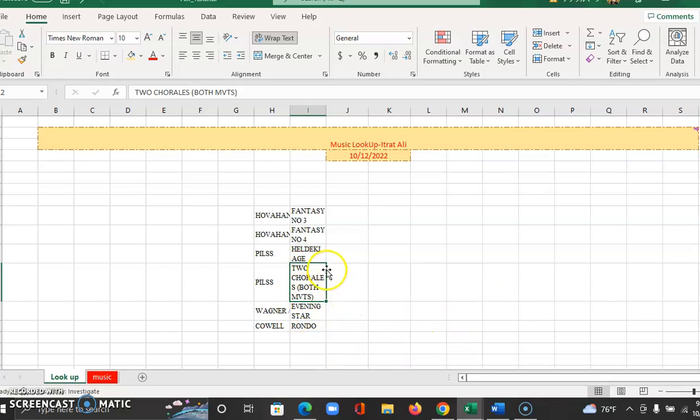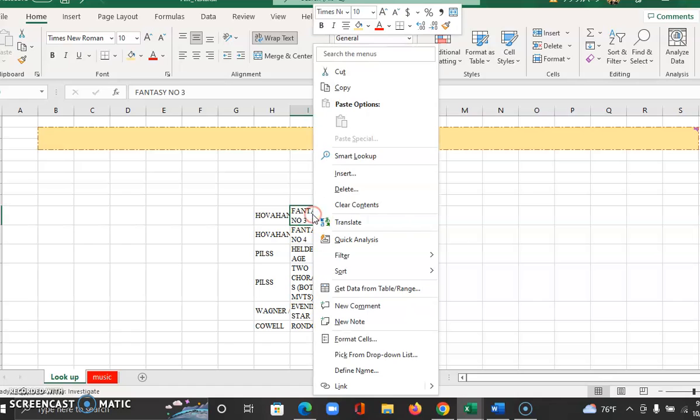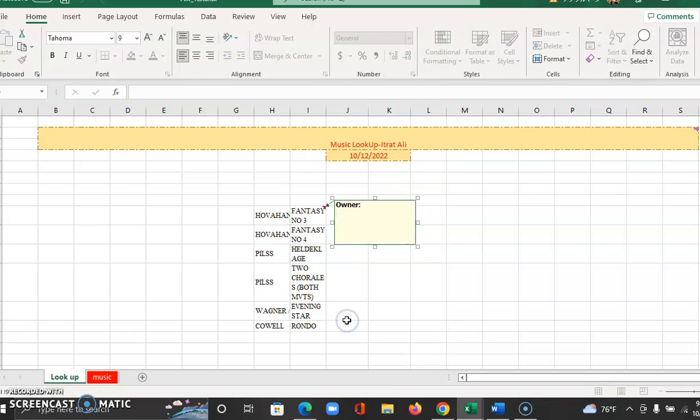So now you can see the colored part is also gone. That means it's completely deleted. There is no comment left here. If you want to add a note, do the same thing. Go on any tab, do the right click, click on new note, and you can do any note.